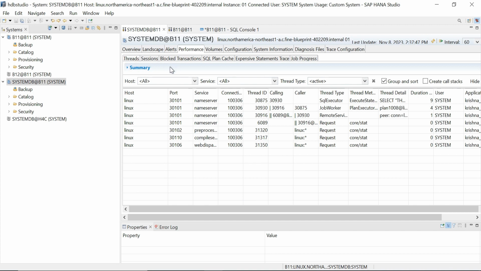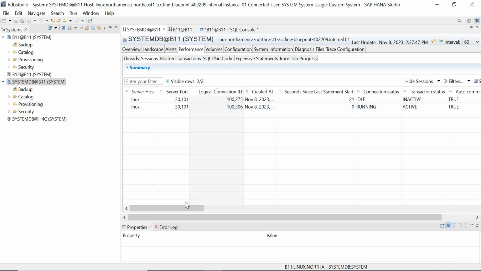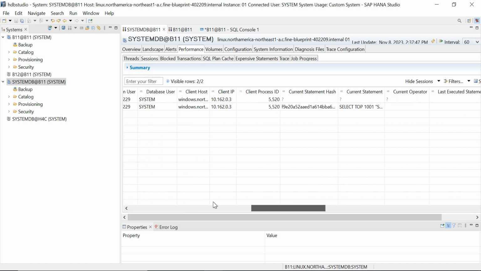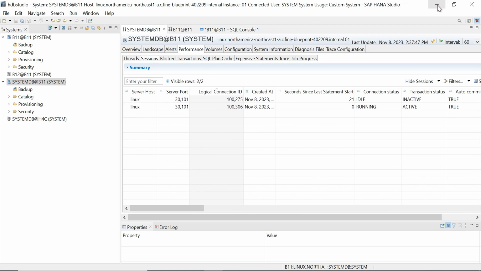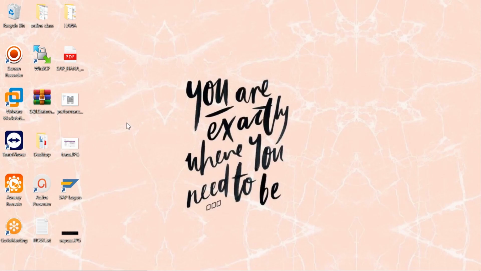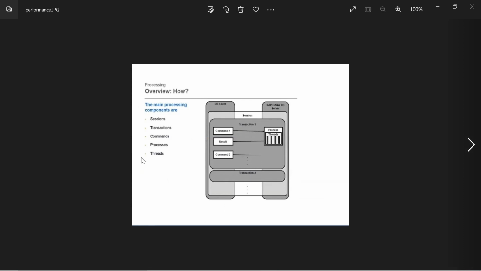Here we have some sub tabs: threads, sessions, blocked transactions, SQL plan cache, expensive statements, and job process. Whenever a user logs into the database, a session will be created for each and every user. I logged into the system, so I got a session. Wait, I'll show you that. Session means when you log into the database, you get a session. Every user will have one session.